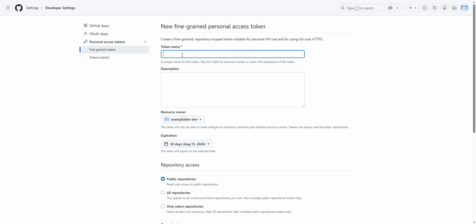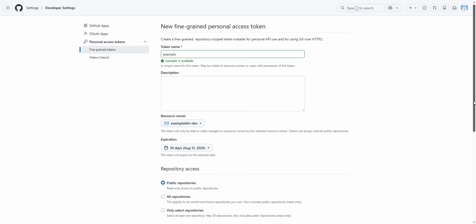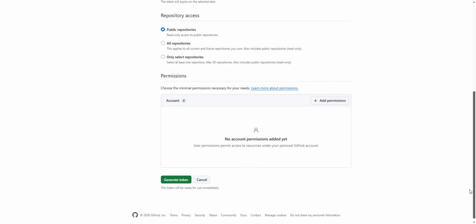Now, copy the token and store it in a safe place. GitHub will only display the token once, so if you lose it, you'll need to generate a new one.